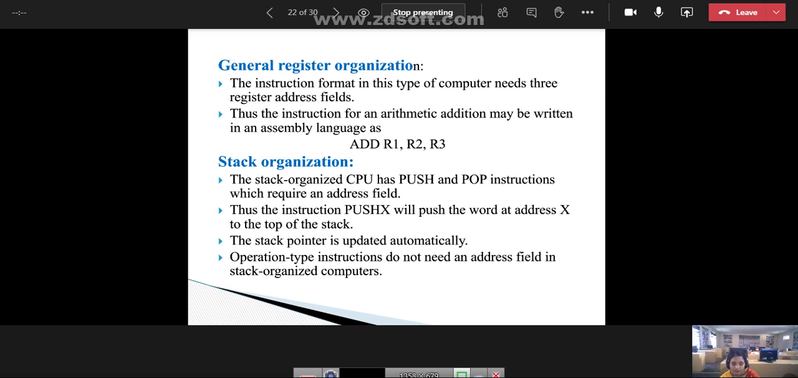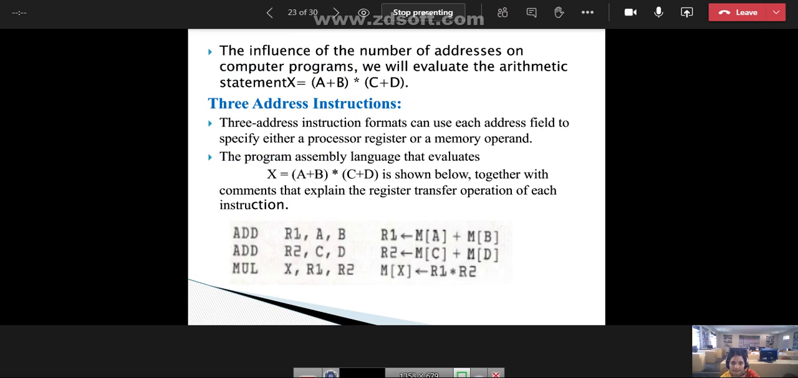So we are going to see the influence of the number of addresses on computer programs. We'll evaluate the arithmetic statement X = (A + B) * (C + D). Next, coming to three address instructions. What is meant by three address instructions? In three address instruction formats, each address field can specify either a processor register or a memory operand.